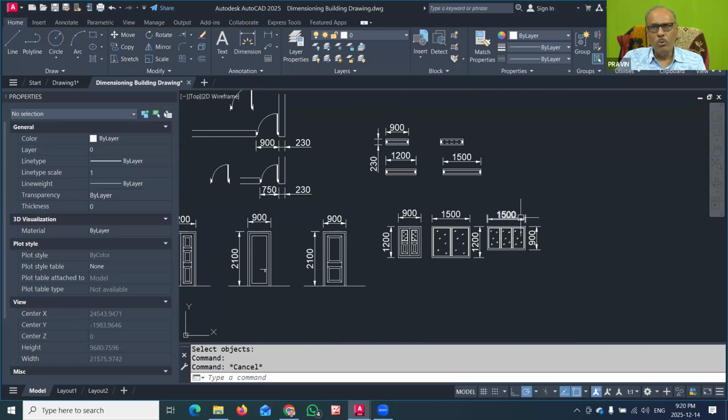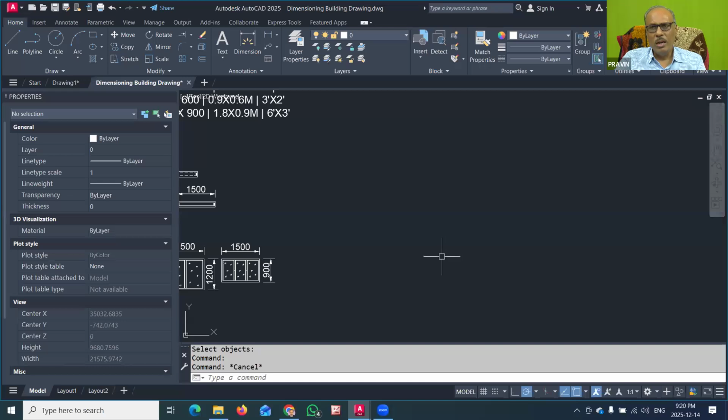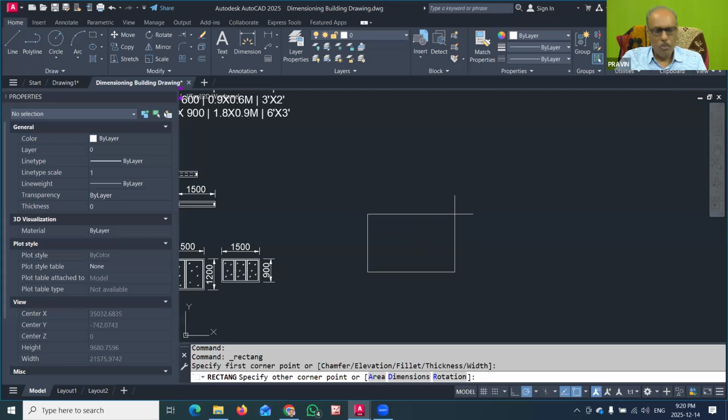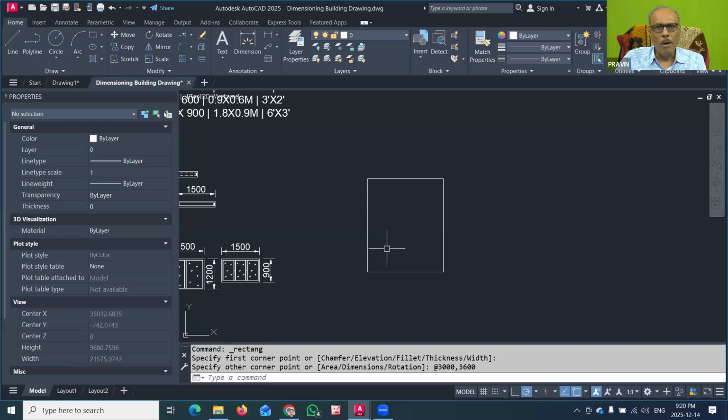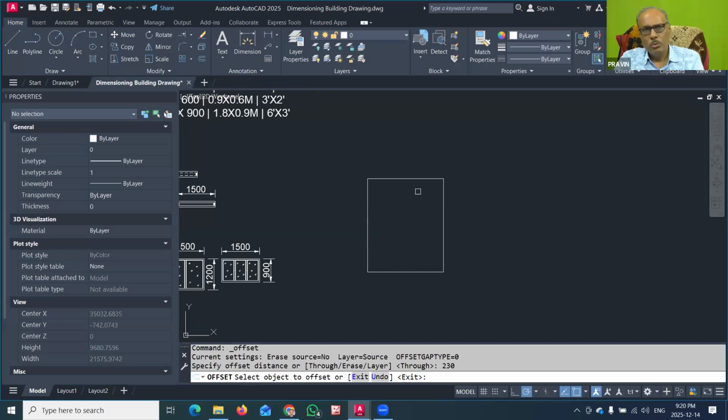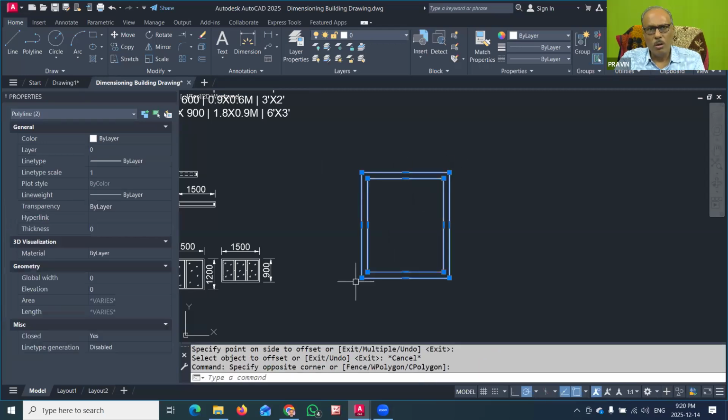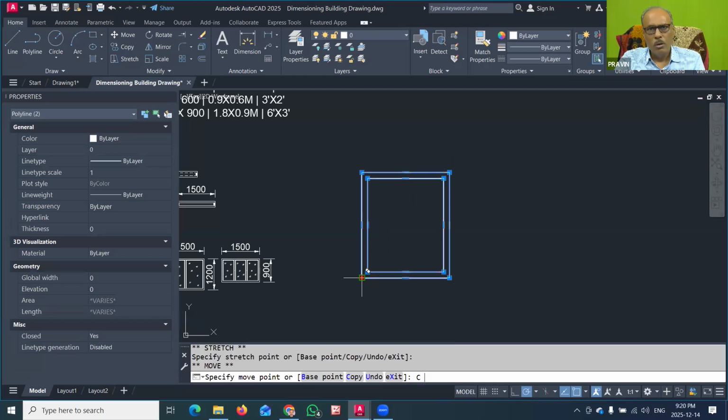Now you can see that suppose I want to create one room and show some dimensions on all these things. So I can frequently insert that room. I will just check that. I will draw one of the room sizes here, 3000 by 3600. So this is my room of 10 feet by 12 feet. I will offset it by 230. So I have offset it here. And then I will copy this room for the second room I want to show, and I will place it here.